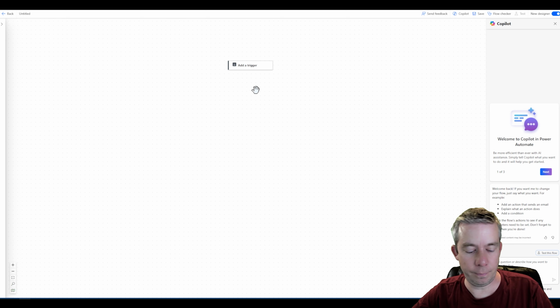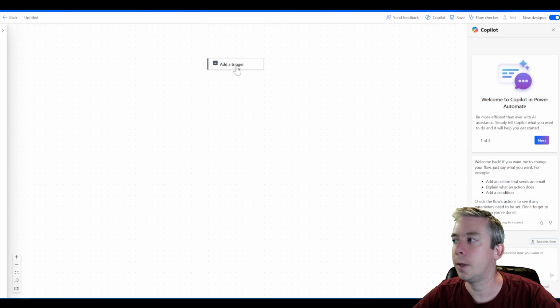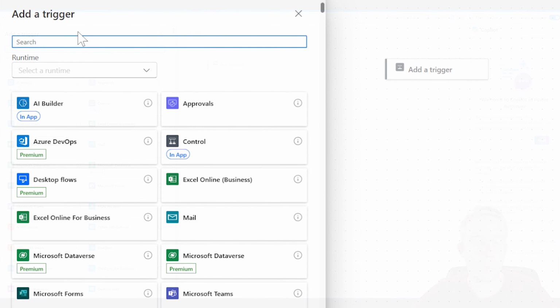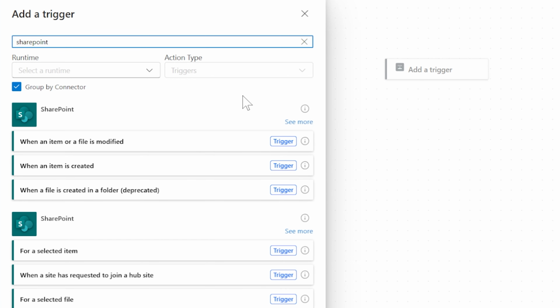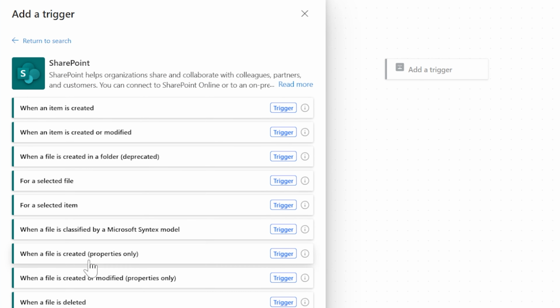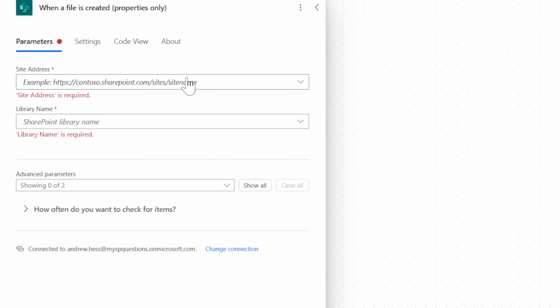And my trigger, make sure we're zoomed in a good bit. There we go. My trigger, we're going to search for SharePoint. I'm going to see more. And we're going to say when a file is created, not when an item is added, not when a file is created in a folder. When a file is created, properties only.